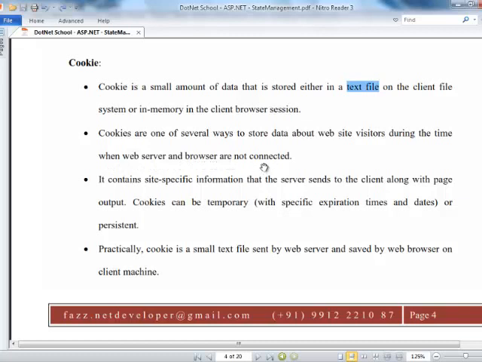See here, in our browsers, they maintain history, how many web pages you have visited. They'll give you the links also. Even though the internet connection is not available, you will see the history and find the links. So that information is stored in a client machine, within the client machine, from that browser.